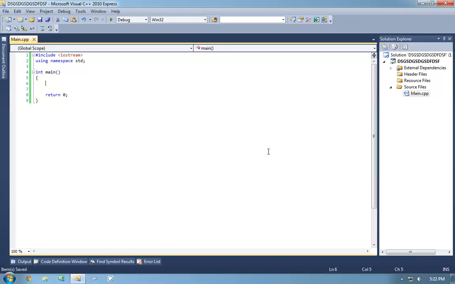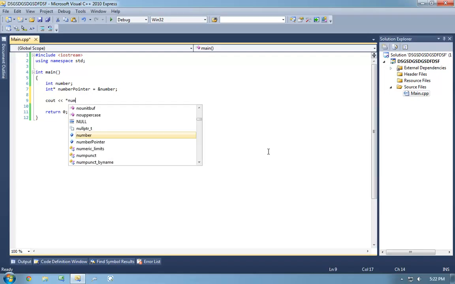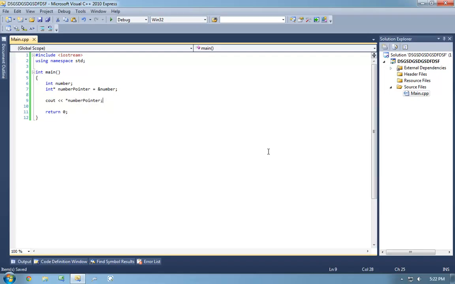So what are references? Basically, a reference is a similar concept to a pointer. So I hope everybody is familiar with, you know, we can have an int number, and then we can have an int pointer, number pointer equals address of number. And then we can say cout dereference number pointer. Again, I hope everybody is more or less familiar with what this code does. But there's a lot of problems with pointers that are introduced.